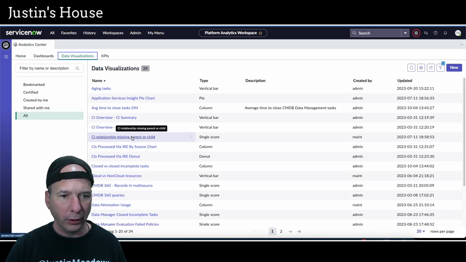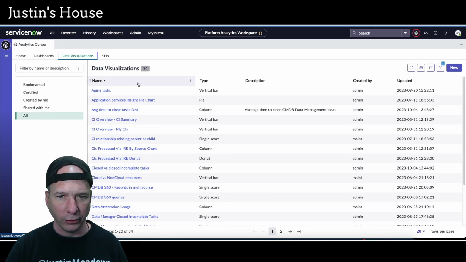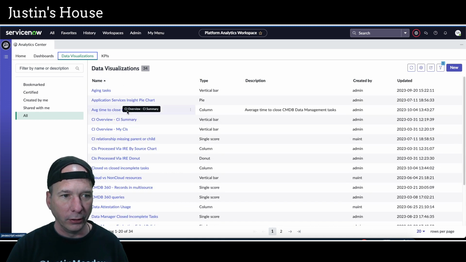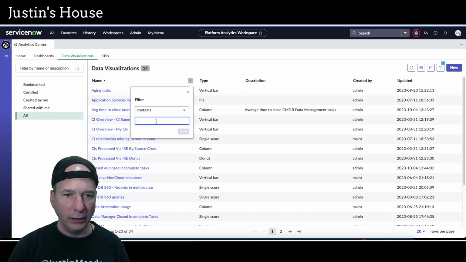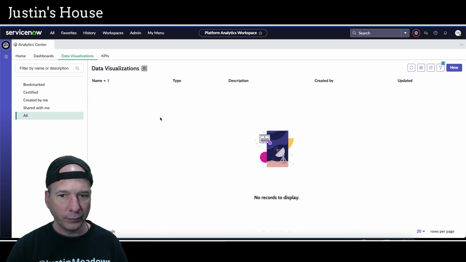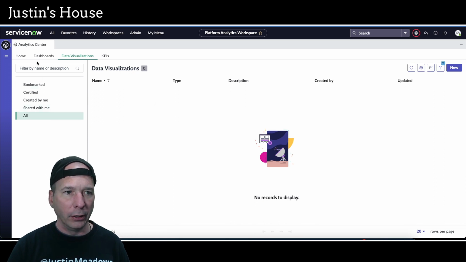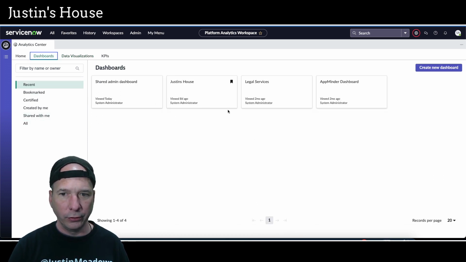So here they are. And do I have one for changes? Wow, I don't see anything under C. I'm under all. I'm in the right application scope. So let's go ahead and search for contains change. Wow, nothing there.